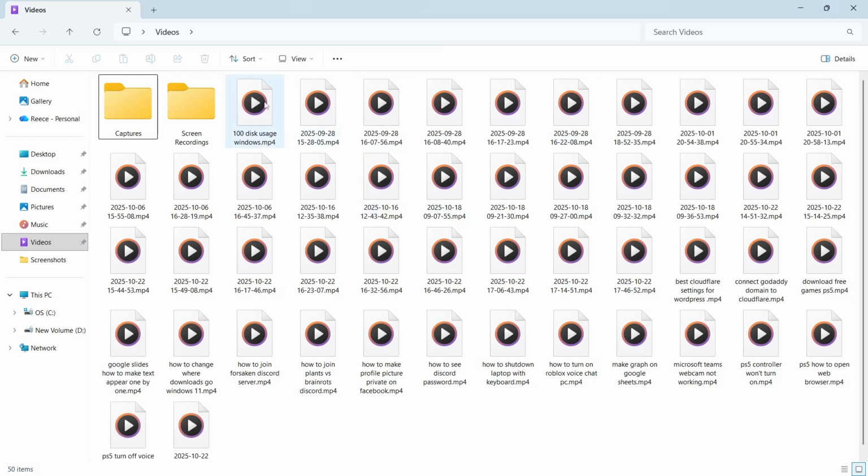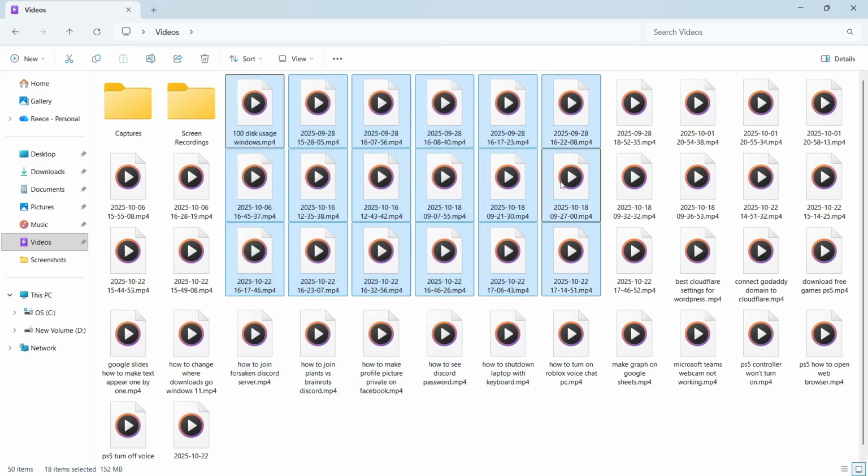How to fix the issue where your video files are not showing the thumbnails. So if your video files look something similar to this, then there's actually a couple of things we can do to go and fix this.